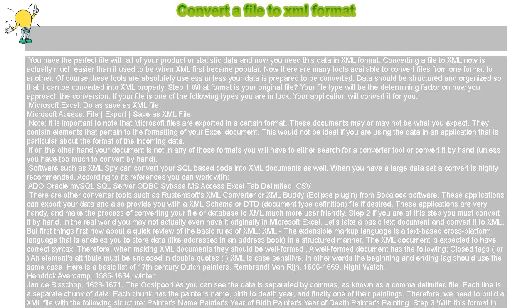Now there are many tools available to convert files from one format to another. Of course, these tools are absolutely useless unless your data is prepared to be converted. Data should be structured and organized so that it can be converted into XML properly.